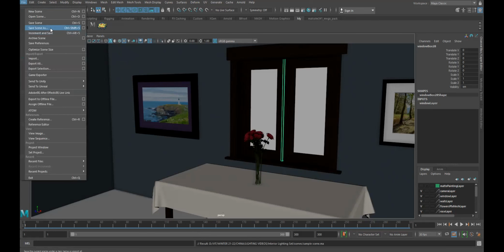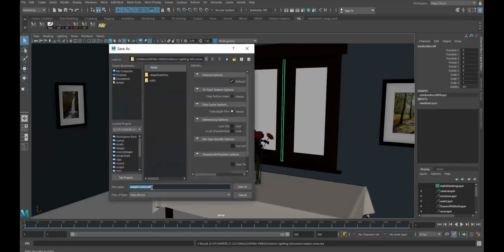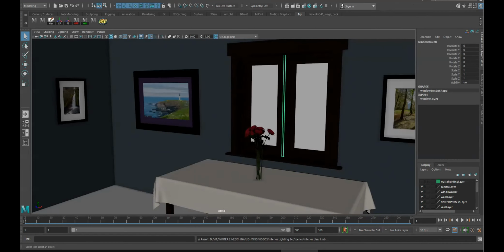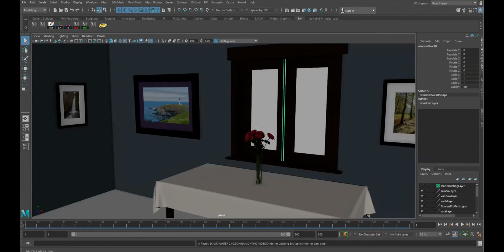And I'm going to file, save scene as, and let me save this as my interior class 1. So I'll save the file as interior class 1. So from here, I could be able to go through and do things. Maybe I can just close Maya and open again to see what's the update that happens here.